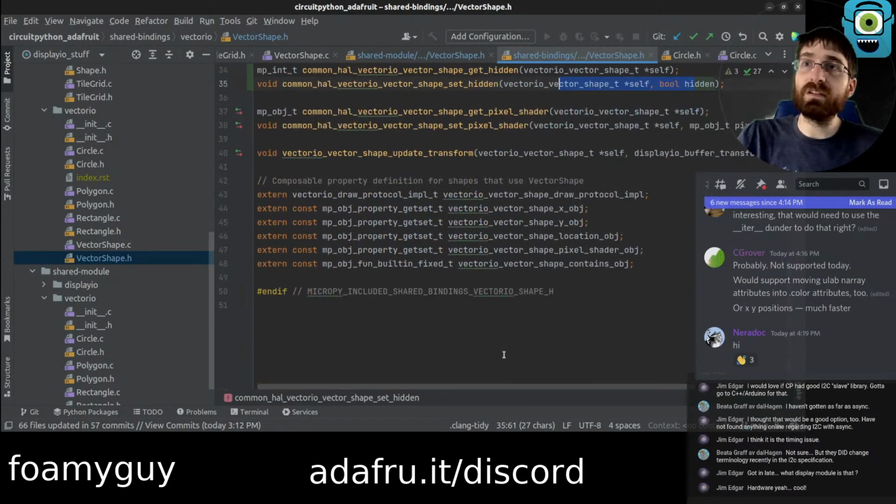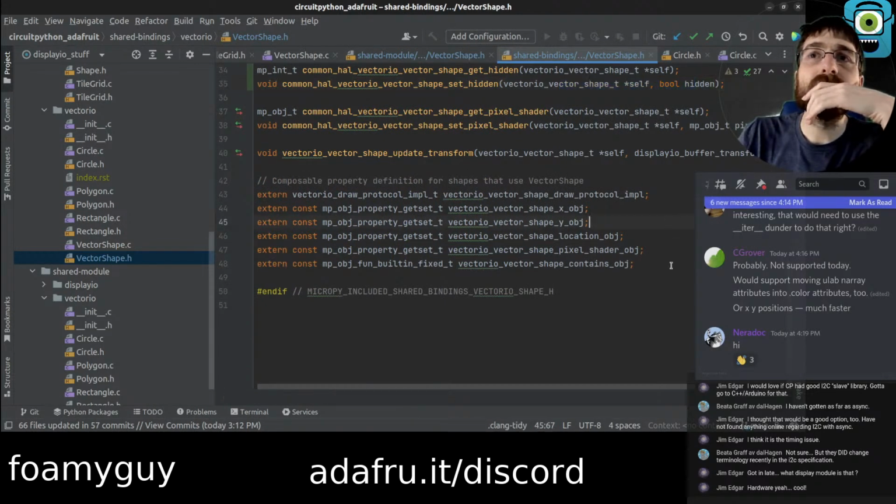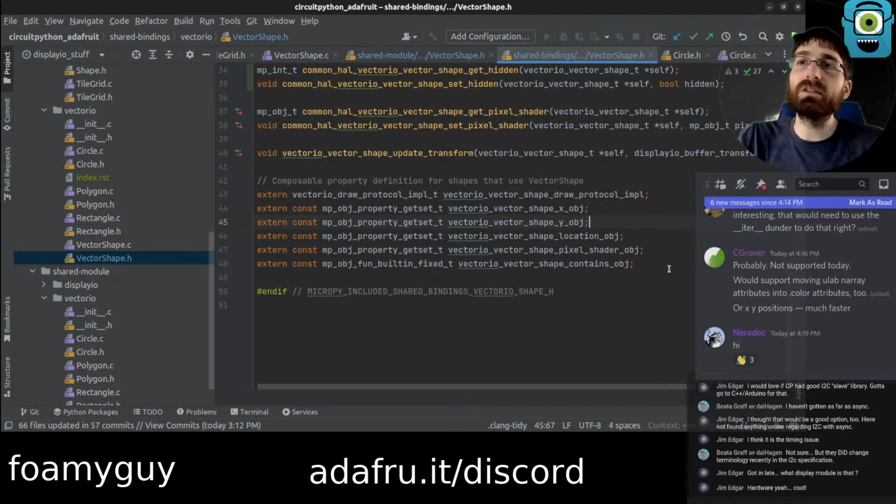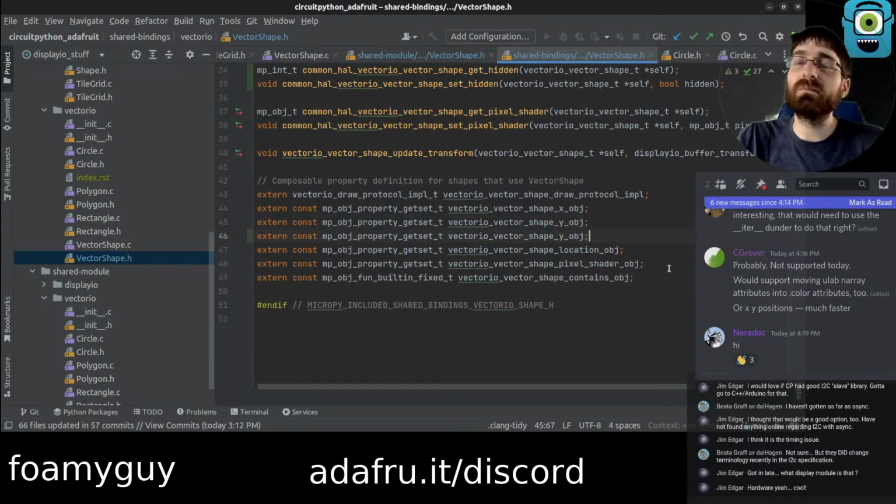Anything else in this file? Maybe this stuff, let's see. Get set T? Yeah, we're probably going to need this. Composable property definition for shapes that use vector shape. Feels like we would need that probably.